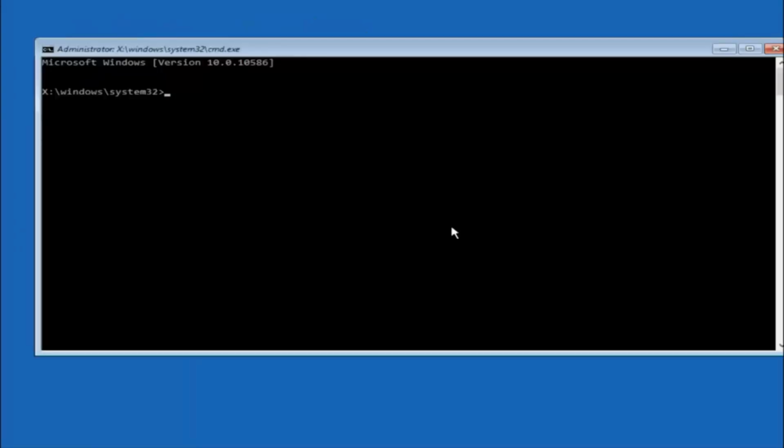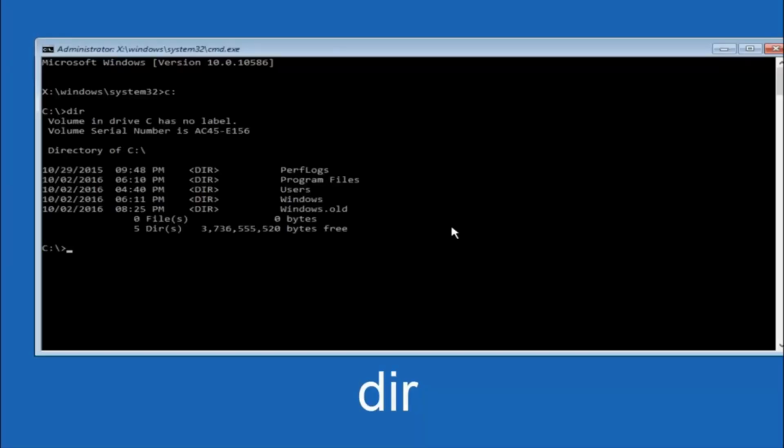Okay, so the first thing we should do is type our main hard drive here. In most cases it should be the C drive, so you just do C colon and then hit enter on your keyboard. Once you're under the C drive, we're going to type in dir and then hit enter on your keyboard. It should have program files, users, and Windows all in there. That's how you know you're in the right directory. In some cases, it might be the D drive as well, so just keep that in mind.